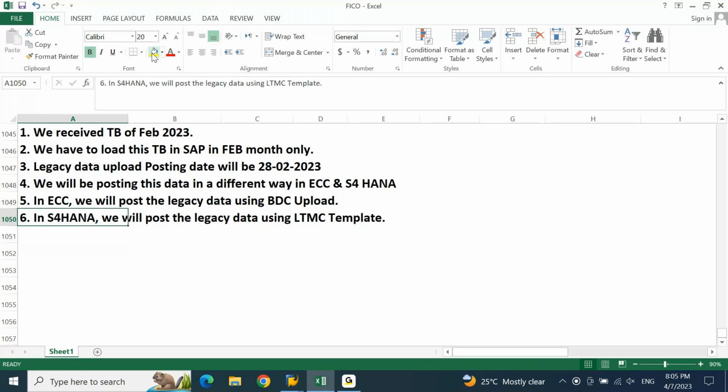Sir, in ECC, then what is the use of LSMW, sir? LSMW we will not be using for financial JV uploads. LSMW will be used for your JV corrections, master data uploads, master data corrections. Okay. For JV upload, you will be using BDC upload both on ECC and on S4 HANA system. But in S4 HANA, for your legacy data transfer, SAP provides predefined LTMC upload template.